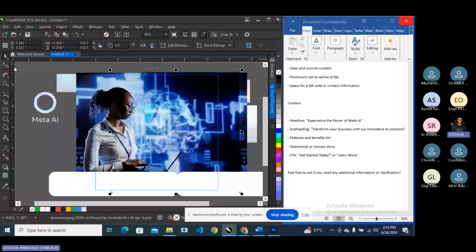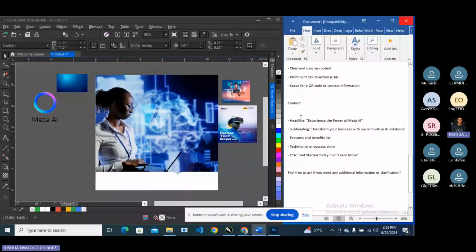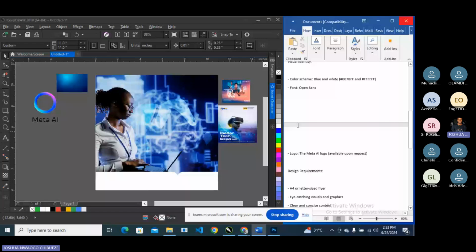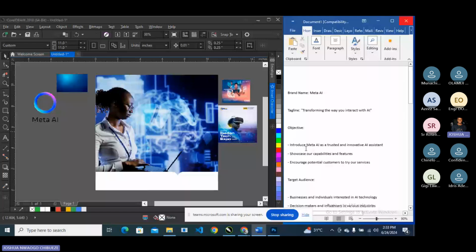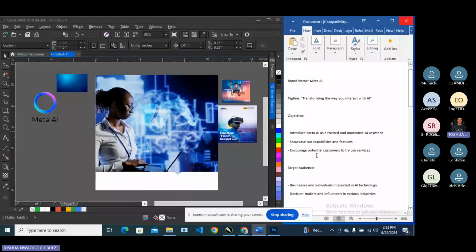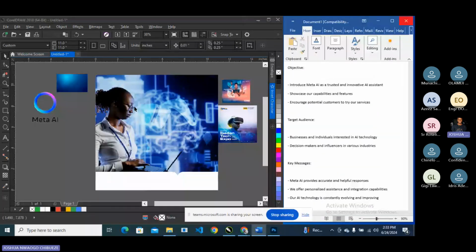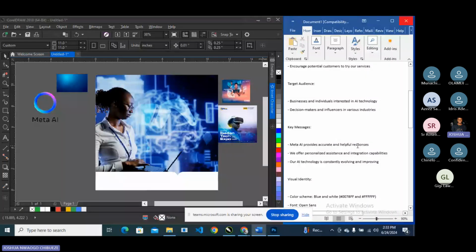So we are trying to embody this flyer with kind of what our clients sell. So, introducing Meta AI as a trusted and innovative AI assistant, showcasing our capabilities and features. All right. So the target audience is business individuals. We have a lady here who is likely into business, working with her PC. So I guess we have passed that message to decision makers. The key message is Meta AI provides accurate and helpful responses. So we offer personalized assistance. Here I have kind of a faint face of a person using a Meta AI application.